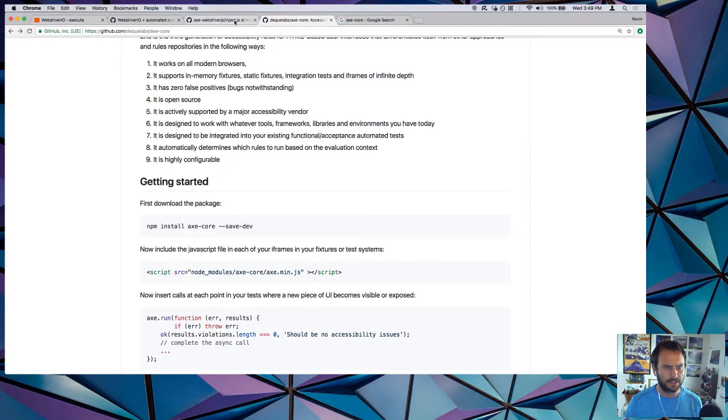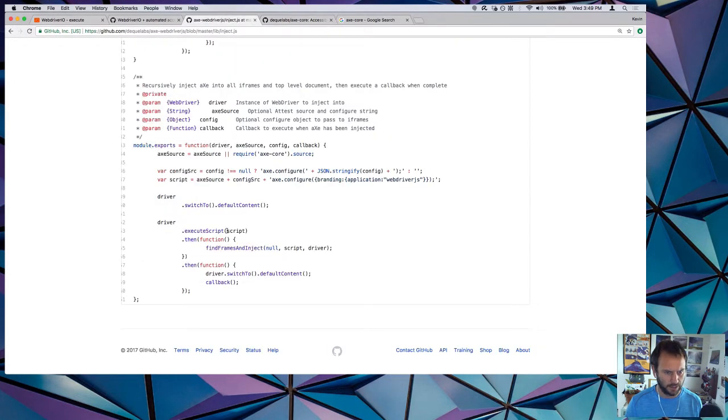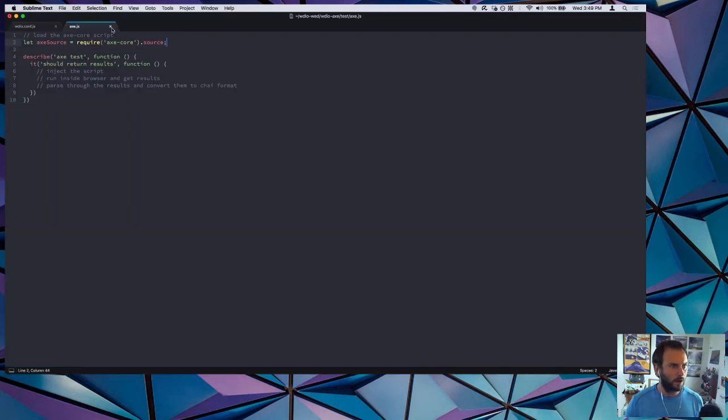Do we need to pass in any arguments into it? Execute script. Doesn't look like it. Doesn't look like we pass any special information into it. So all we're going to do is browser.execute. So this is going to load the script in. So that's our first one.